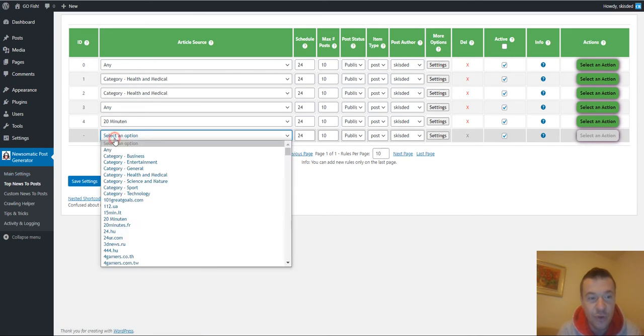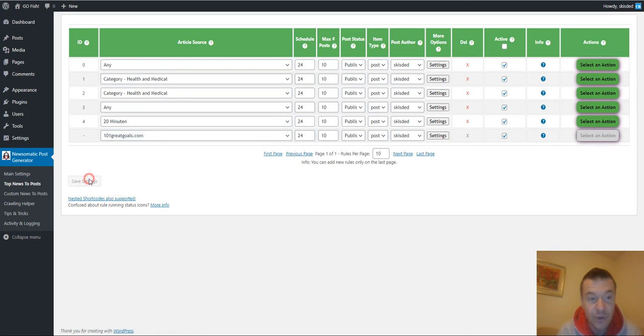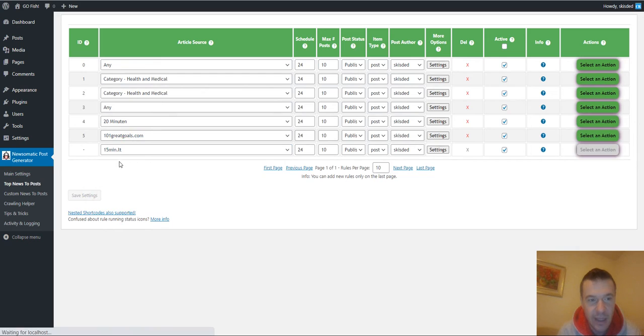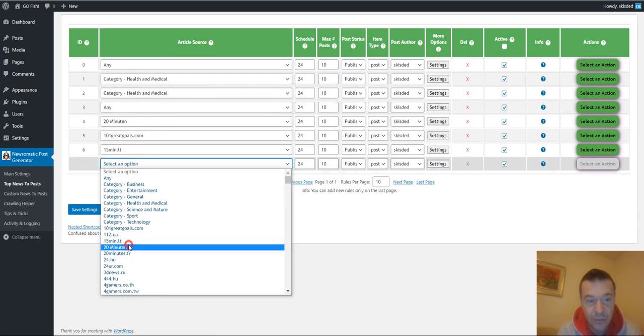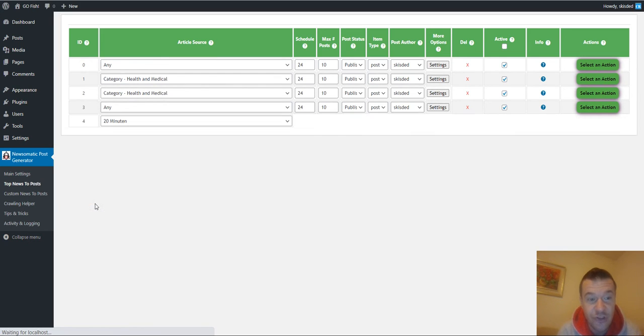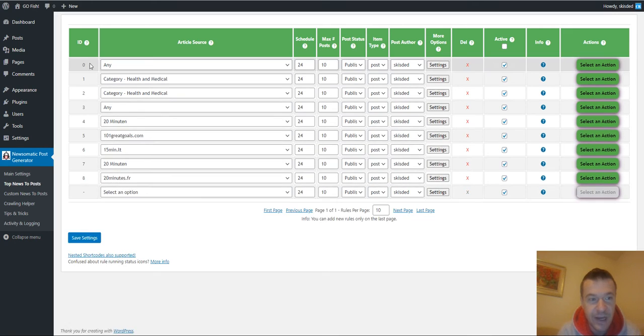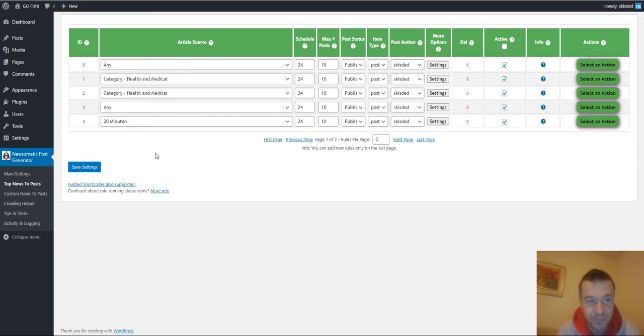So let me show you how this will work. Let me create some more importing rules here, and I will not run anything now. I will just show you guys how the paging feature will work. So I created 9 rules here, and let's set it to display only 5 rules per page.